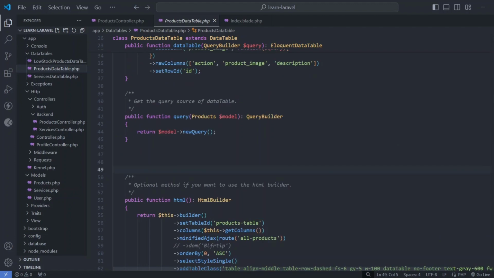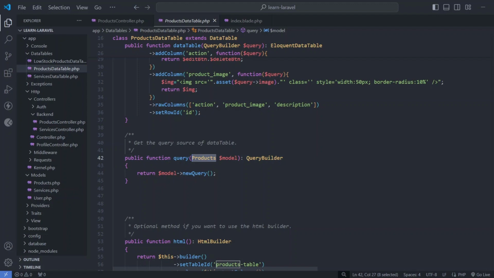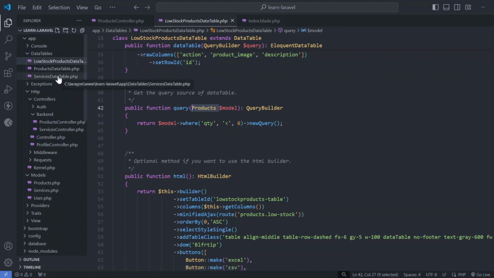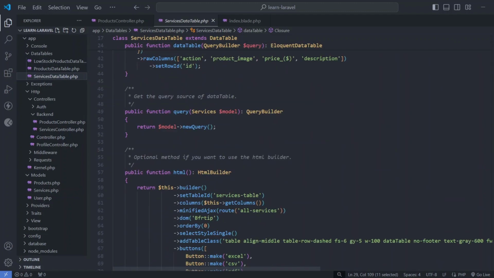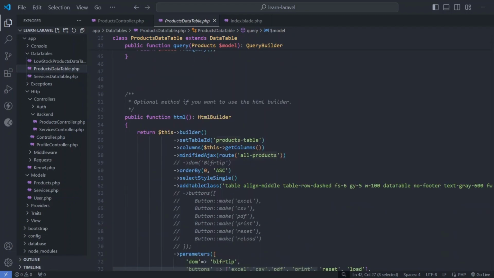Okay, so in this data table, it's using the product model. That's where it's getting all of its data from. The same with the low stock data table, it's also using the products model, while the services data table is getting its data from the services model.